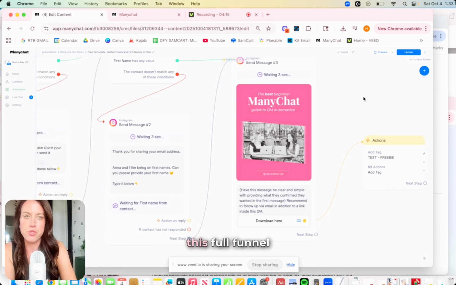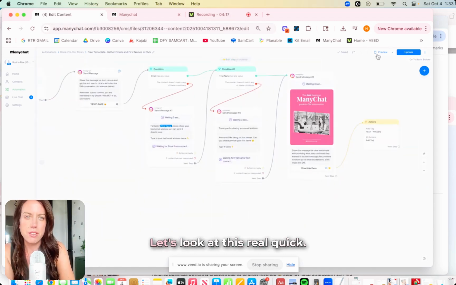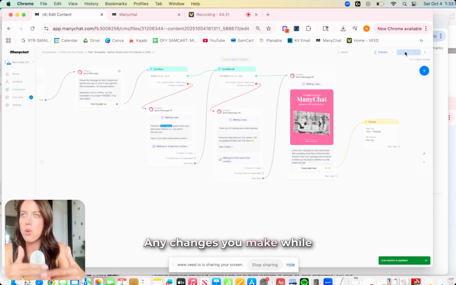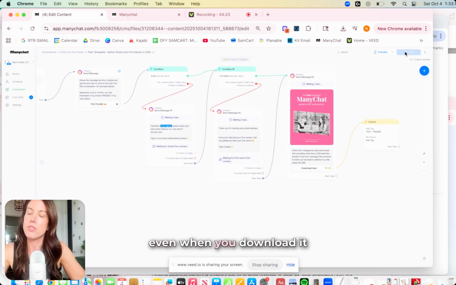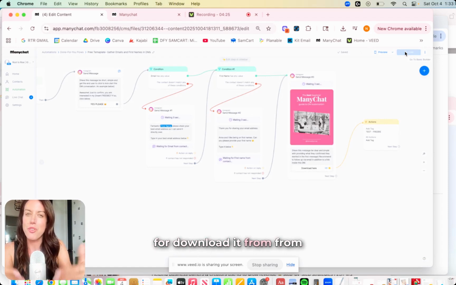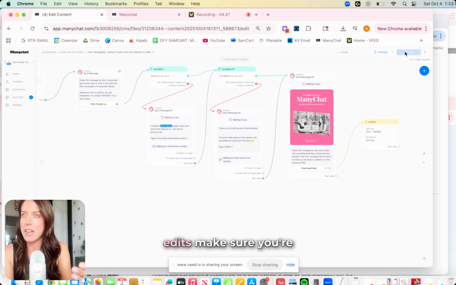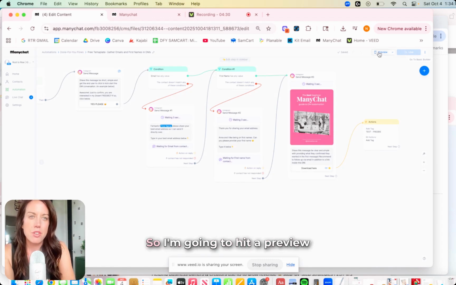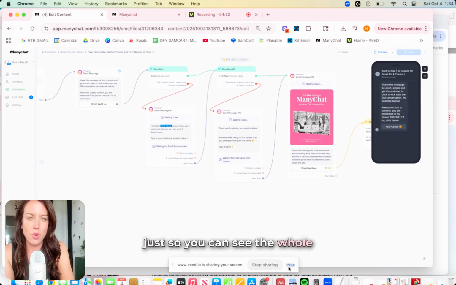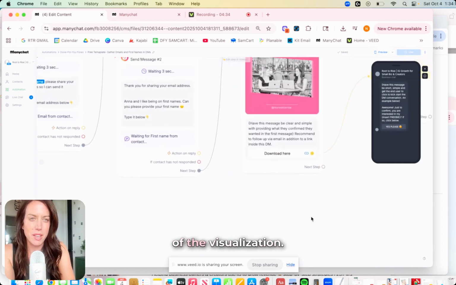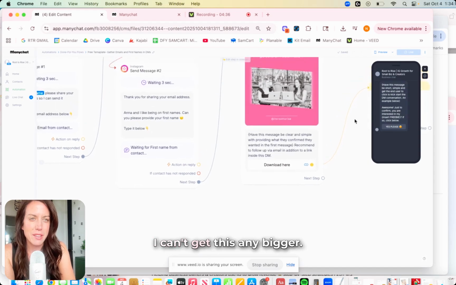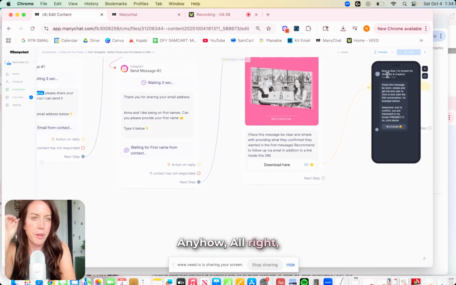Now, just to show this full funnel, because I'm very visual, let's look at this real quick. I'm going to do an update. Any changes you make while building out this flow, or even when you download it from me and do your own edits, make sure you're always updating. So I'm going to hit preview just so you can see the whole visualization. I can't get this any bigger. That's weird. Anyway, all right.